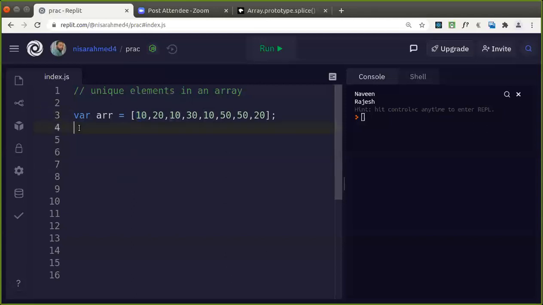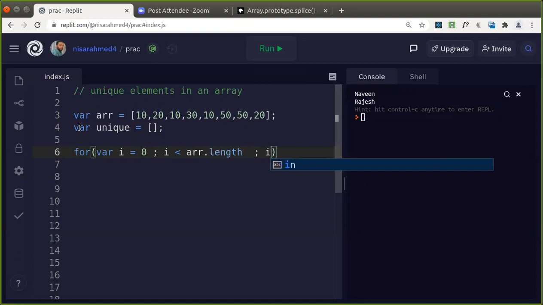So let's take one array here. What I feel is a simple concept, unique. For that, let's take another array with empty elements. Then for each value: for i equals 0; i less than array.length; i plus plus. So what will we be doing here?